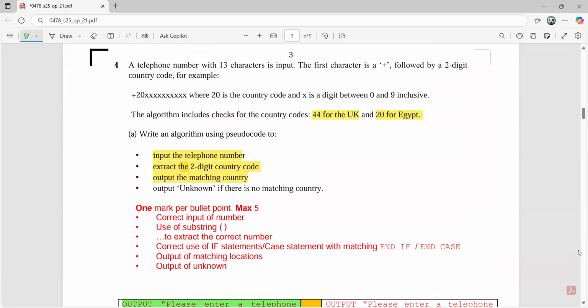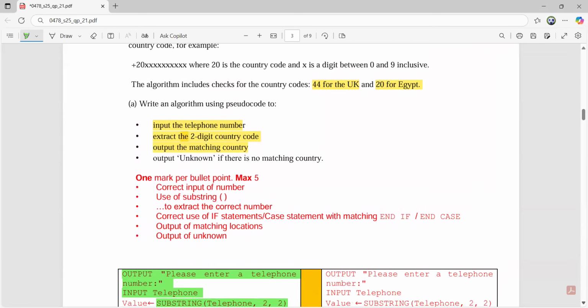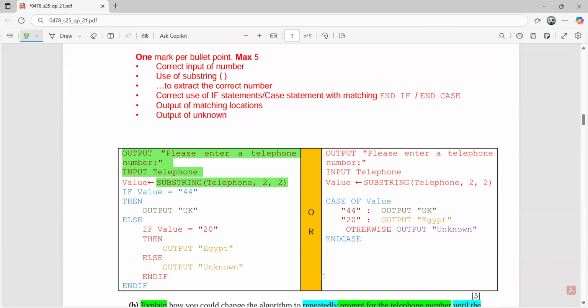And then it will be: if value equals 44, now we are just simply checking the condition. If value equals 44, then output UK. Else if value equals 20, then output Egypt. Else output unknown. End if. You have written the right substring, you have checked the right substring, you have performed the if condition properly, then definitely your answer will be considered correct. I think it's very simple, the use of if.